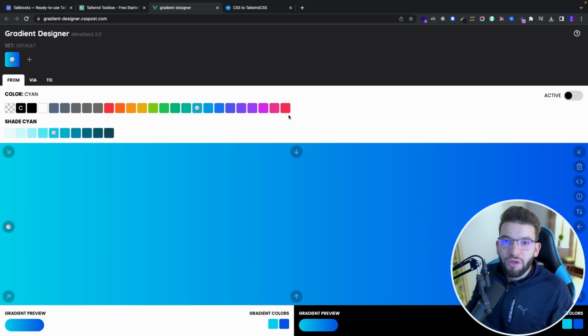tailwindtoolbox.com. And another really awesome tool that I know every single Tailwind CSS developer should use allows you to create your own custom gradients on Tailwind. For example, you can select different colors and say, I want to use the from variant or the to, however you want to put it in here.